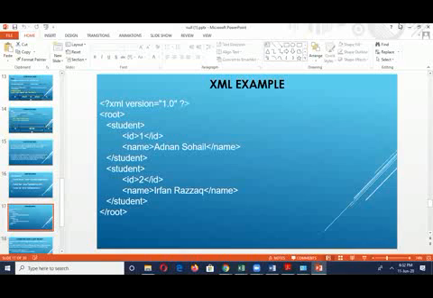This is an XML example. In the example program, we use many tags, so it is a heavyweight process. In the JSON example, it is simple to understand. Many people can understand it easily. JSON is a lightweight process, and XML is a heavyweight process. Okay, sir, next slide, sir.